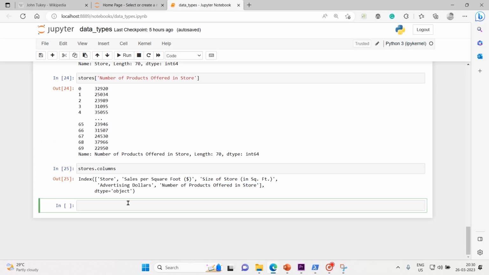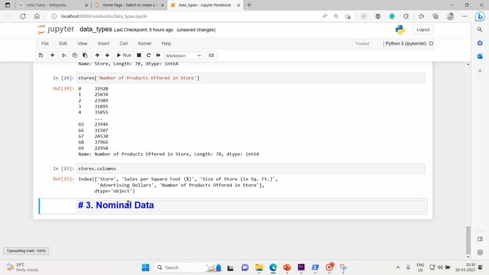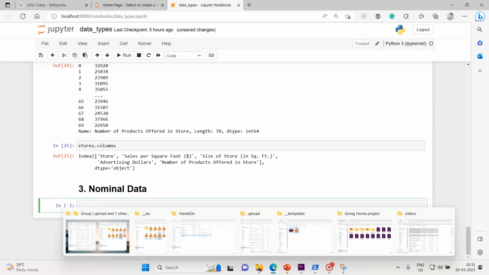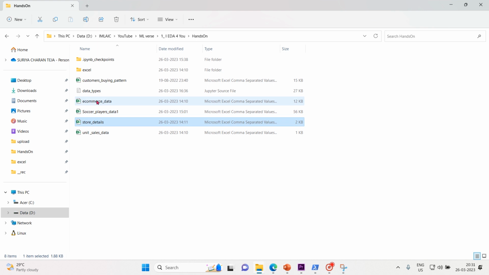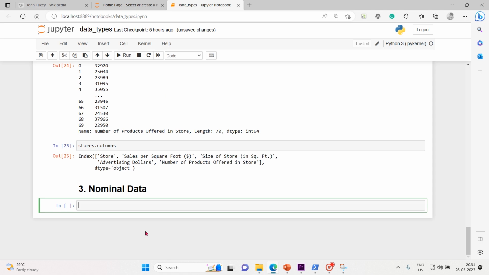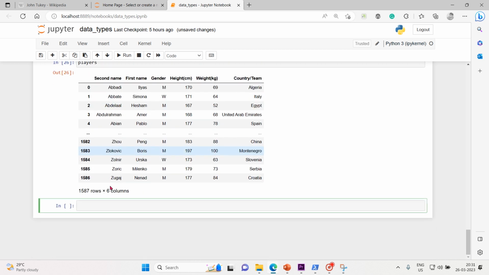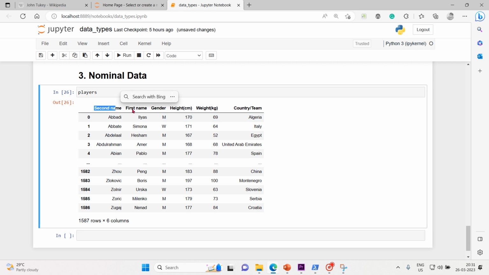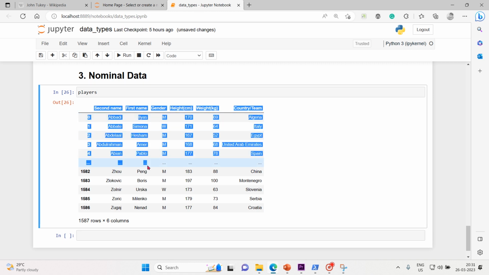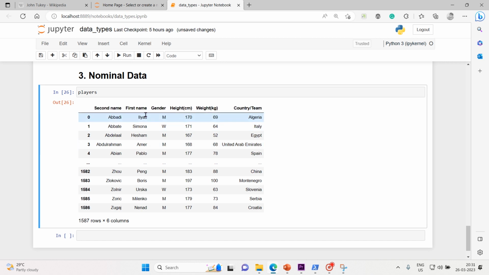So now, nominal data. Let me get to the hands-on. I'm going to take the soccer player data. Let me go to the players again. You see that? Do you find any categorical nominal variable here? You got a second name, a first name. These are obviously kind of unique. Of course, it's not, but still. Then you have gender. And then you have height, weight. We have seen these as continuous variables.